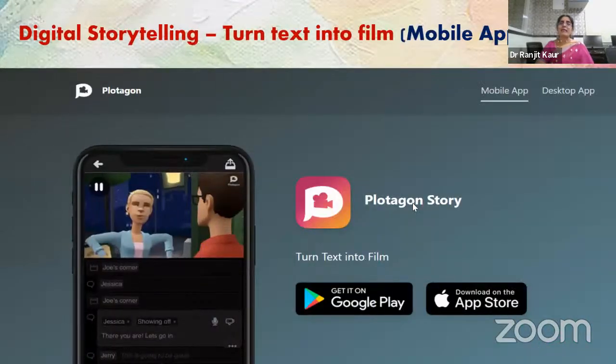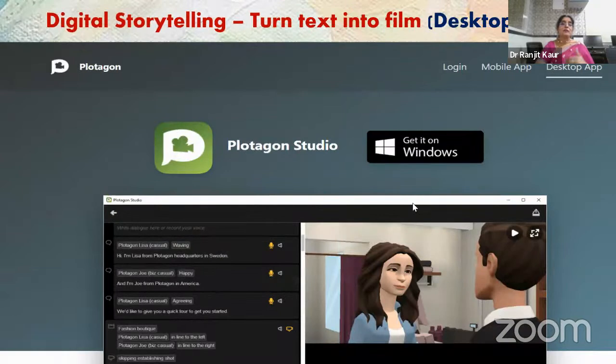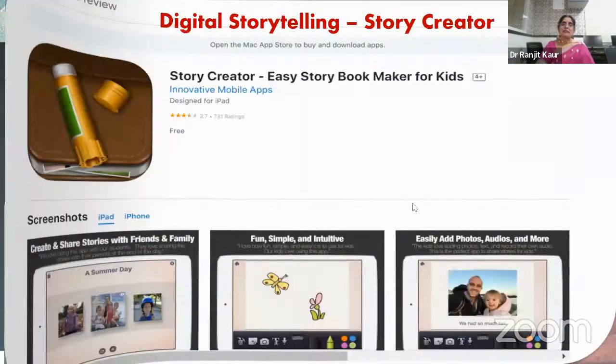Then a few mobile apps, if you want to turn your text into films. So Plotagon is there. You can create your story through Plotagon. This is a mobile app and you can have a look at that. Even Plotagon Studio is also there. This is a desktop app and the earlier one is a mobile app. So both versions are there and you can turn your text into films through this.